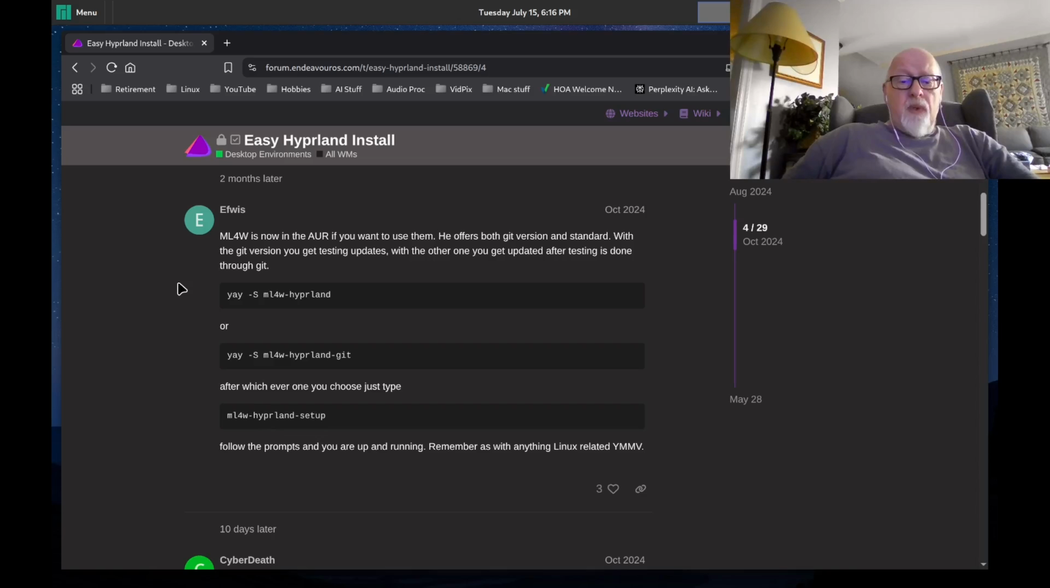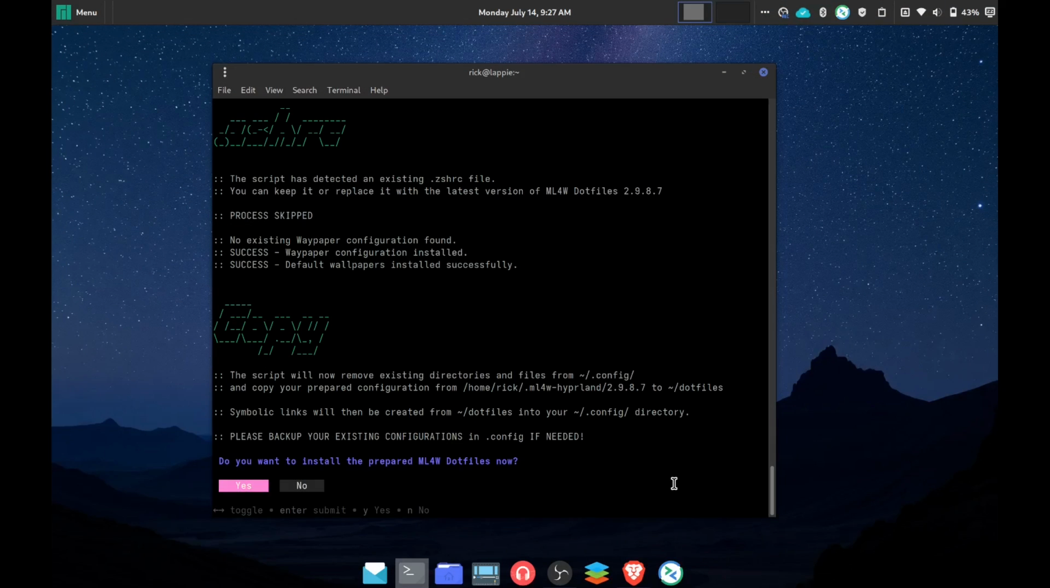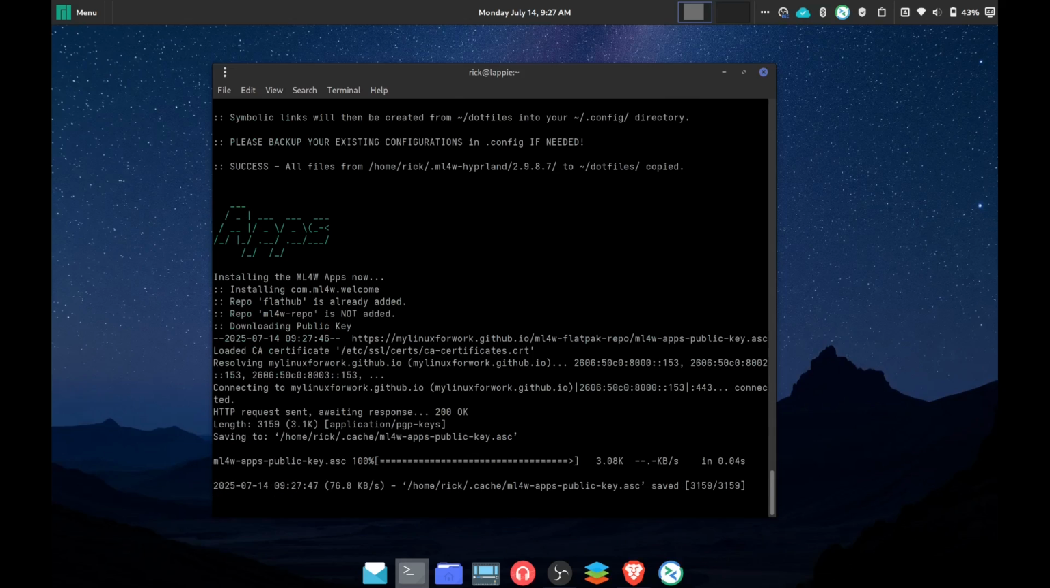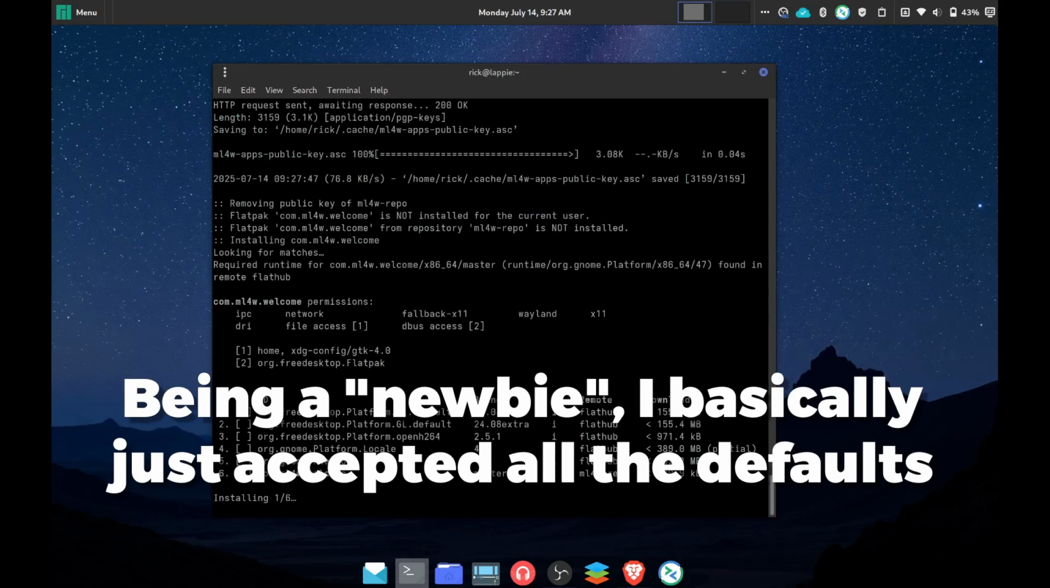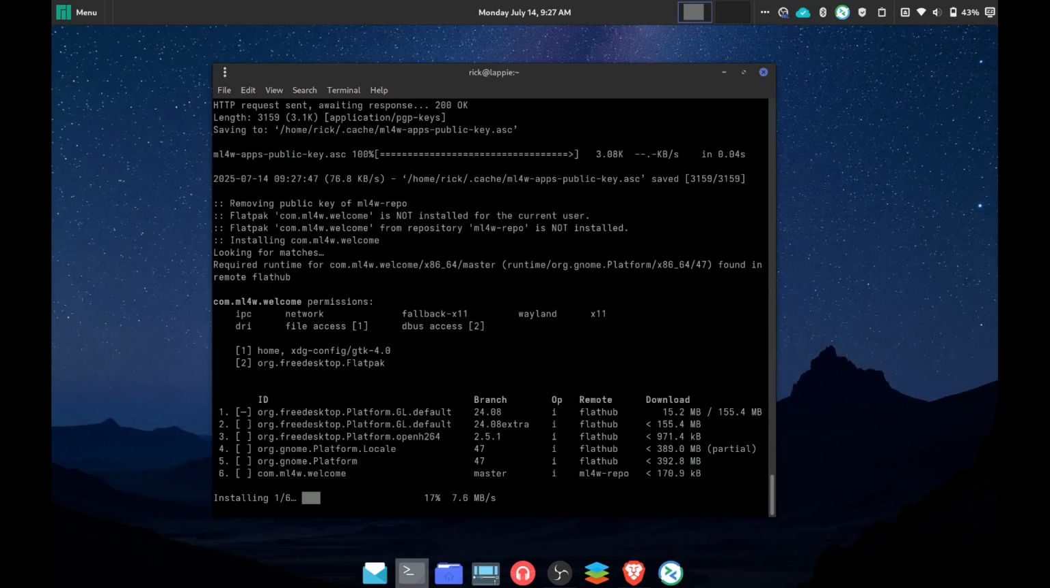Ran the script. Got some errors. Discovered that you also had to install fakeroot. And I found that out by asking ChatGPT, funnily enough, what the error was. So install fakeroot. Carried on through the process, as you can kind of see here.